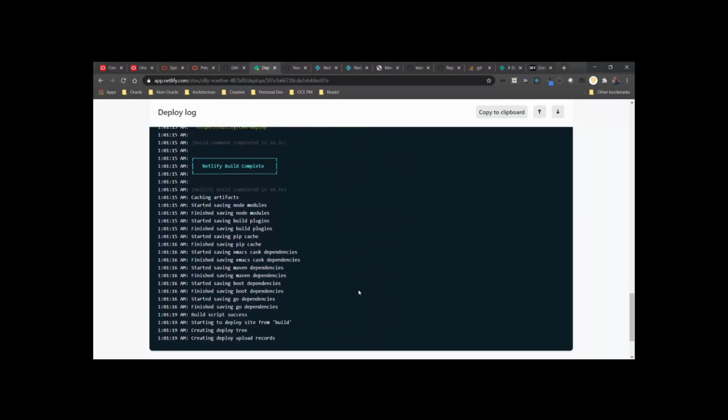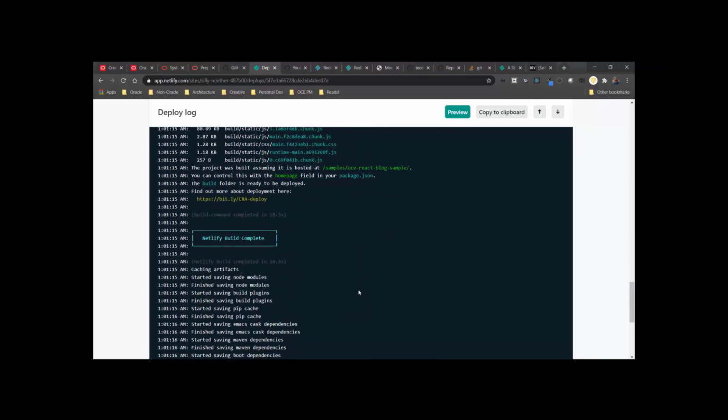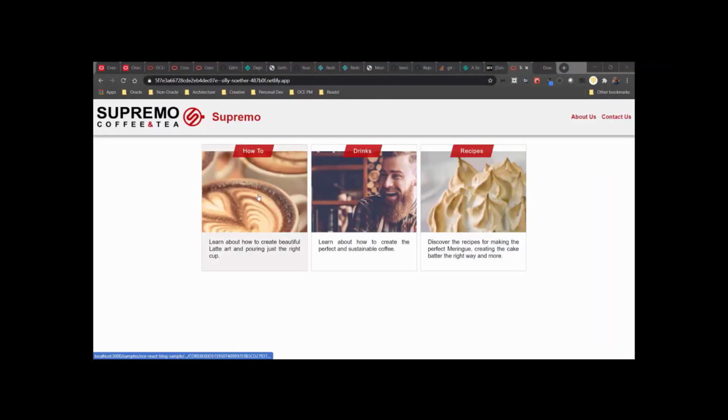And then our build is completed and the site is now deployed. And I also get the option to preview the site from directly within the deploy log. So I'll click on preview and get redirected to the site. And now we can see that our React blog site is available and it looks just like the one we saw in the sample link provided on the GitHub repository.